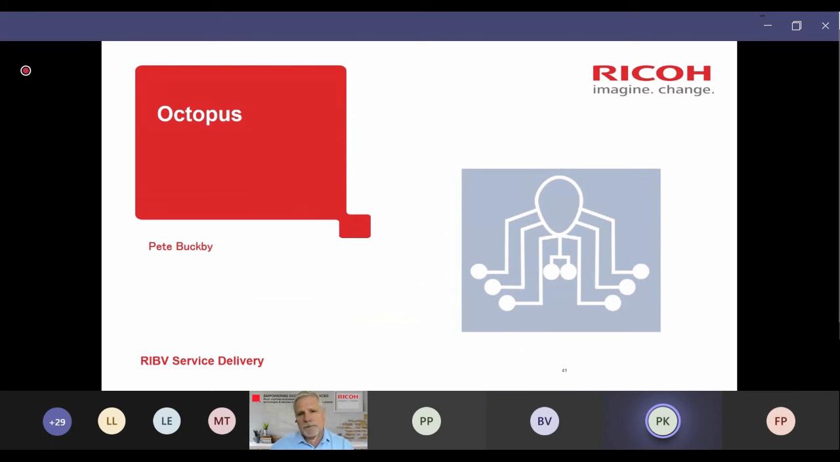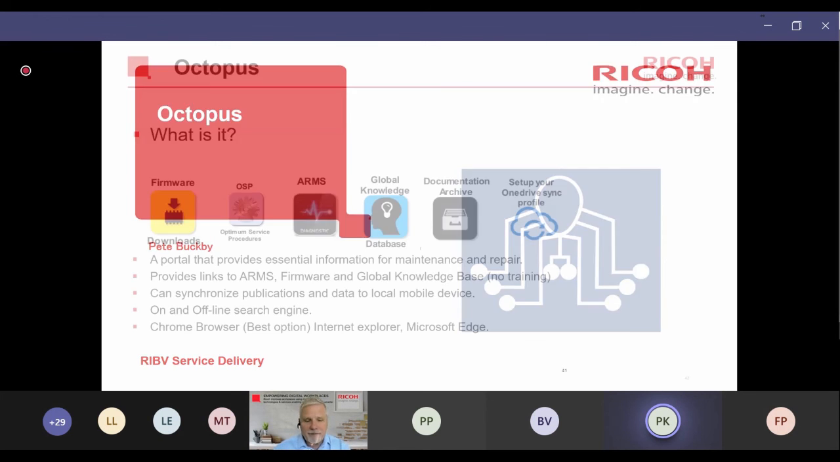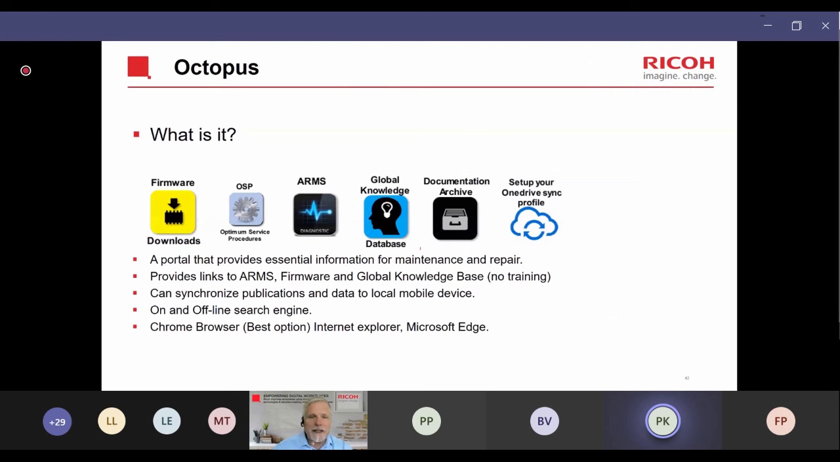Right, this is the Octopus. It's a new portal. Some may remember the old days of Weiss and Tessa. I certainly can, from the old days, yes. Okay, what is it? It's a brand new portal that's coming out.